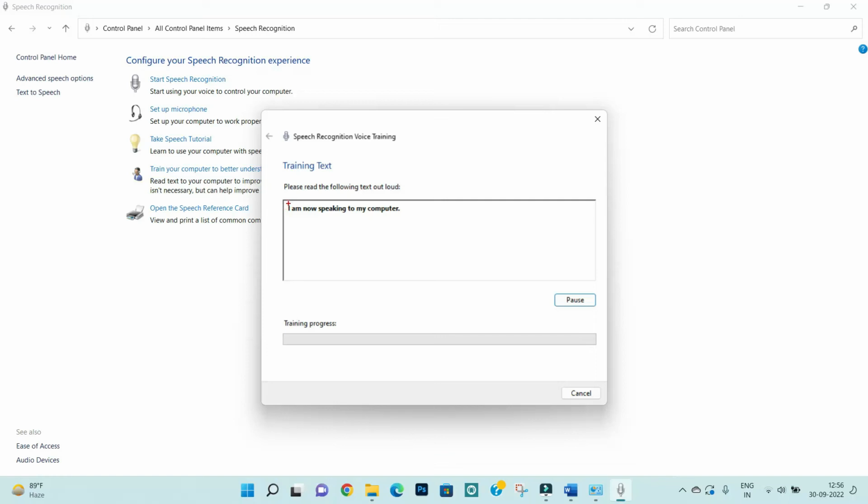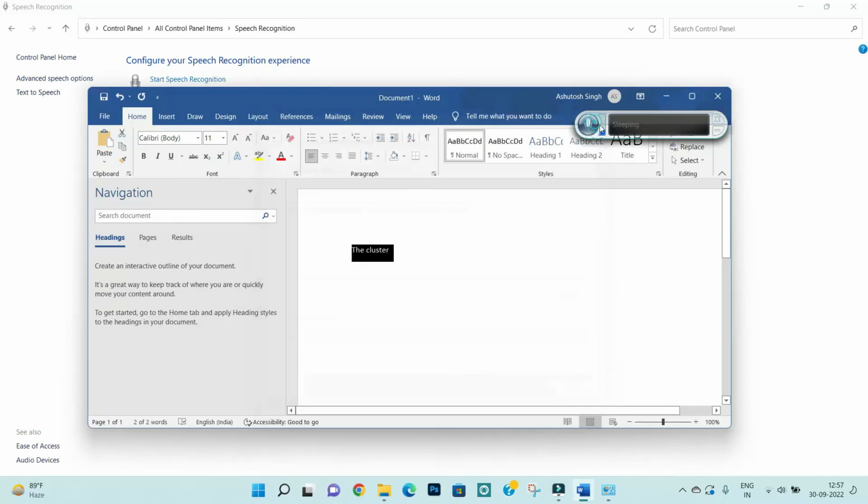Guys, then as per instruction, please read this word. I am now speaking to my computer. Okay. Guys, then speak one by one until the last moment and then click on next. Okay. If completed, then close this window.